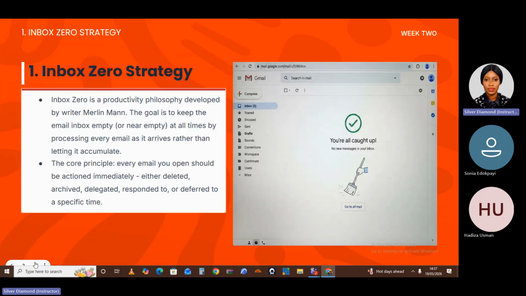Now when it comes to email and inbox management, one of it is inbox zero strategy. Before we even start this lesson, I want to believe that you went through what we discussed yesterday. If you have any question, just go ahead and ask. Do you have any question? No, ma. Okay, so since you do not have any question, I believe you understand everything we talked about yesterday, right? Yes, ma.